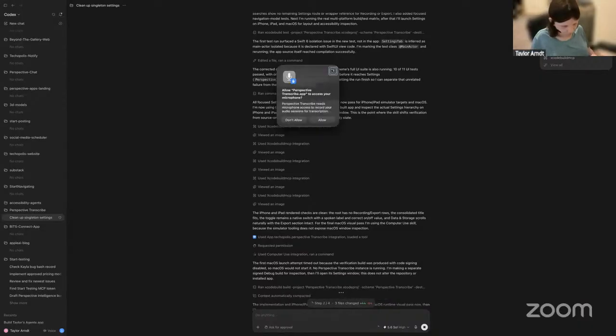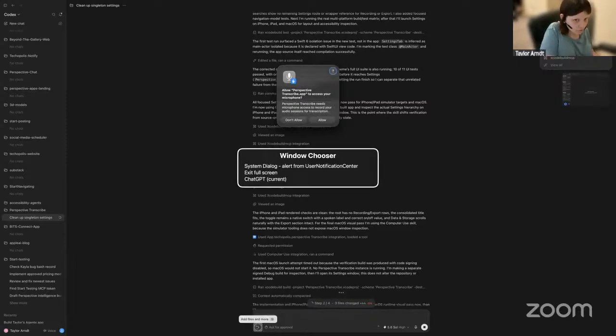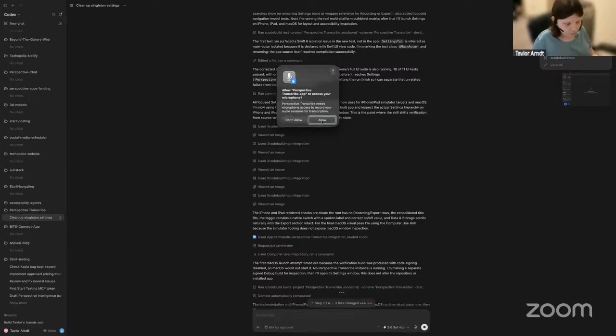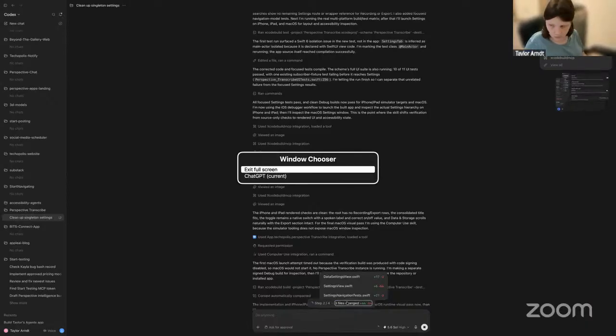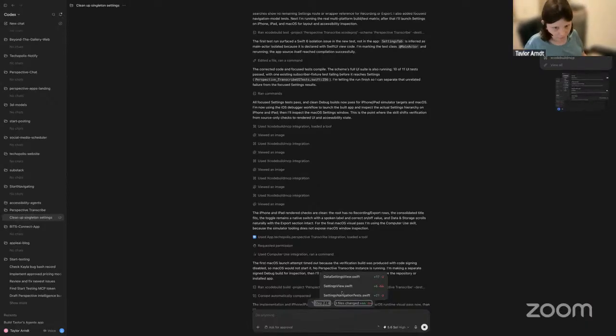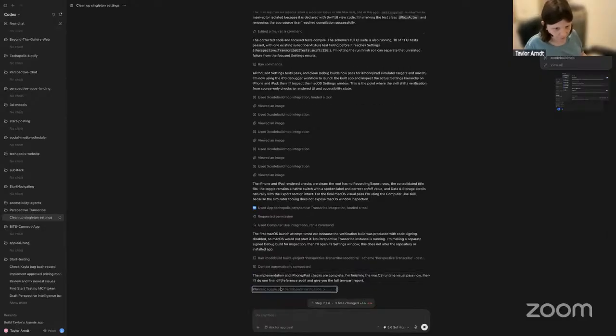Application alert: Transcribe is launched in the background. Did we crash? A system dialog, alert from user notification: allow Perspective Help, don't allow. Three files changed. Okay, we're good. I want to make sure we have the landing toggle and the dialog again. The replanning toggle and implementation and iPhone/iPad checks are complete. I'm finishing the macOS runtime visual pass now. Then I'll do one final diff/reference audit and give you the full 10-part report.